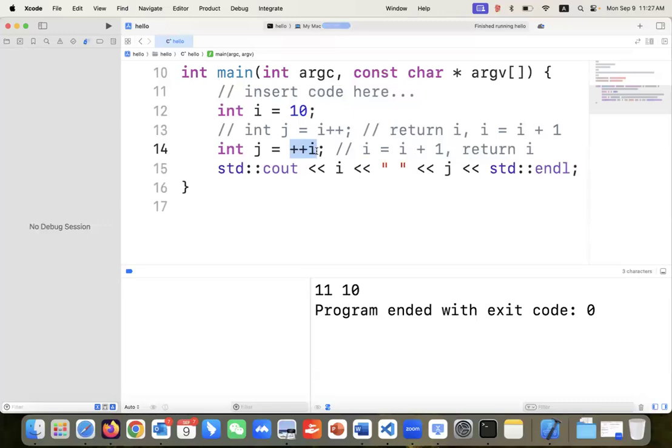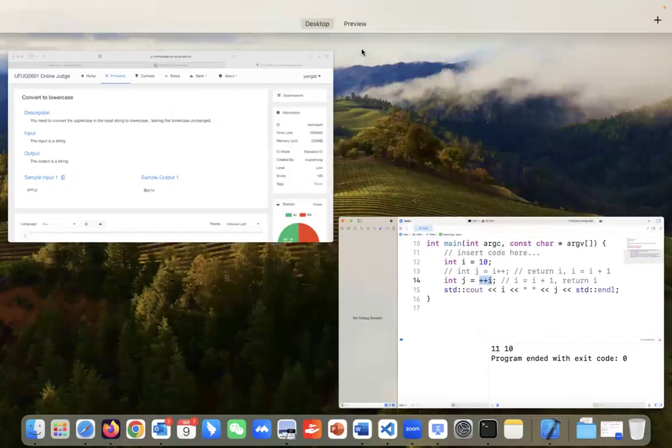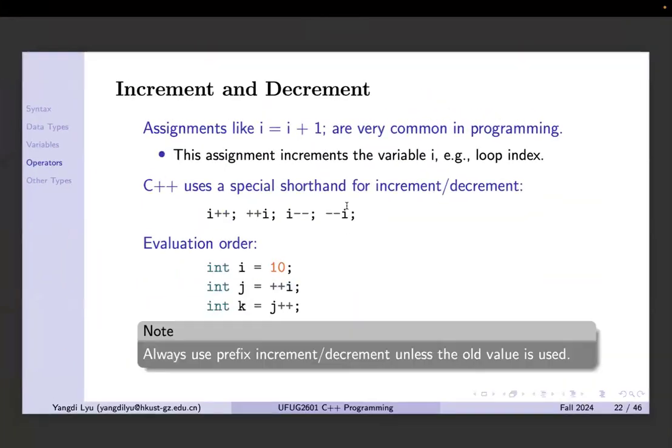All right, so here is what I said. Always use the prefix one, right? Put ++ before your variables, unless you need the old value. If you don't need the old value, just use ++i instead of i++, because it will save you some time.